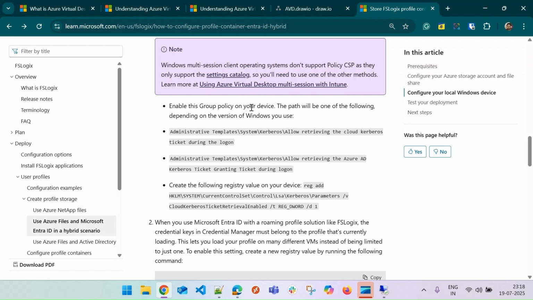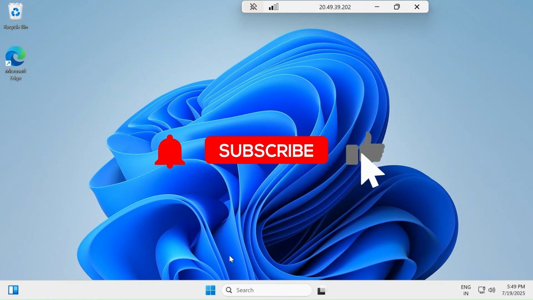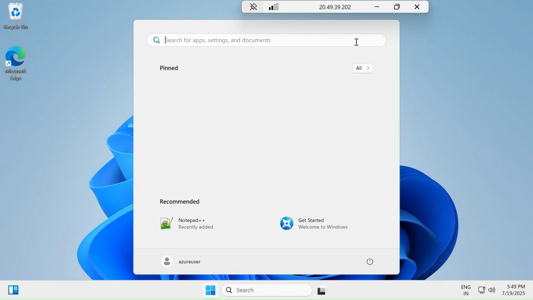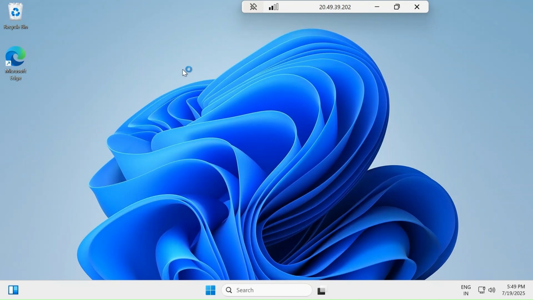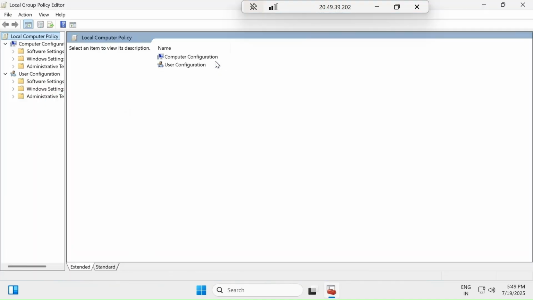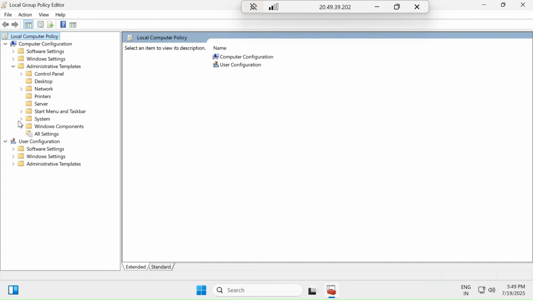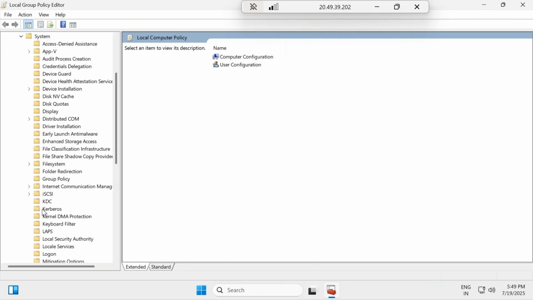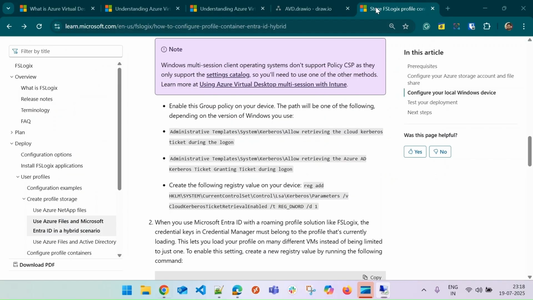First of all, for that, we will open our session host VM. So just click on Windows, type group policy, edit it. Now, as per the given path in the document: administrative templates, system, Kerberos, and allow retrieving the Azure AD Kerberos ticket granting ticket during logon. You can match with the document. This is the same path.